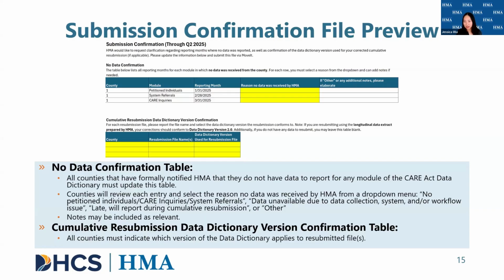First is the no data confirmation table, and this table will be pre-filled with all the modules and reporting months in which no data was received by HMA from the county. And then for each row, counties should select the reason no data was submitted for that module and reporting month from the drop-down menus in the highlighted column. If other is selected as the reason, or if there are any additional notes, feel free to use that last column to explain. And then the second portion of this file is the data dictionary version confirmation.